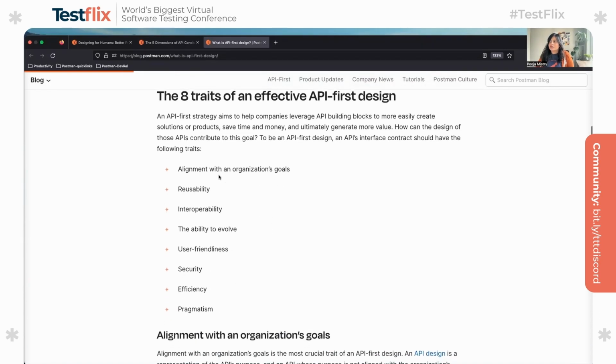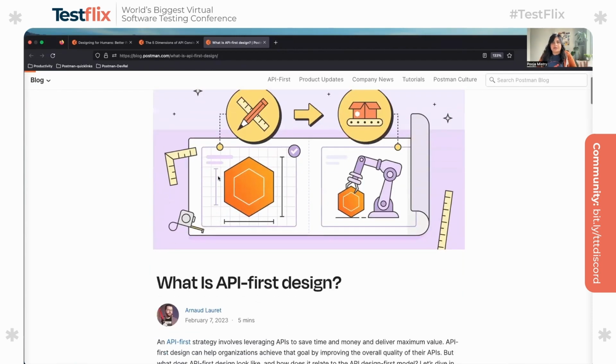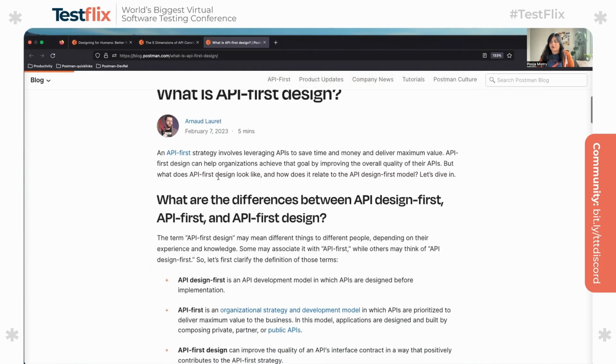And there are 8 traits to think about when it comes to these API-first aspects: alignment with an organization's goal, how reusable that API is, how interoperable that API is, whether it is able to evolve, its user friendliness, its security, efficiency, and pragmatism. These traits are really interesting when we think about designing APIs that are available to users for a really long time.